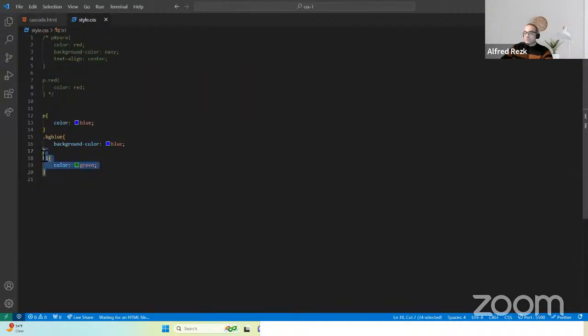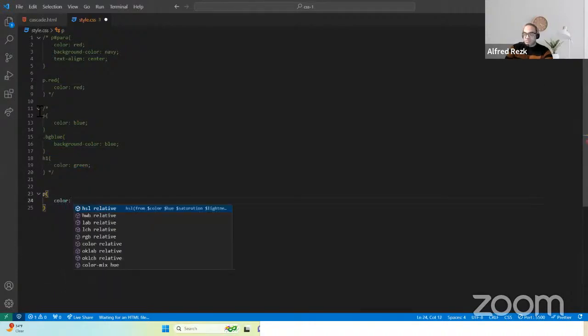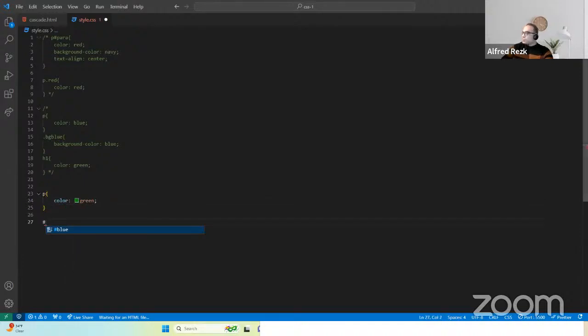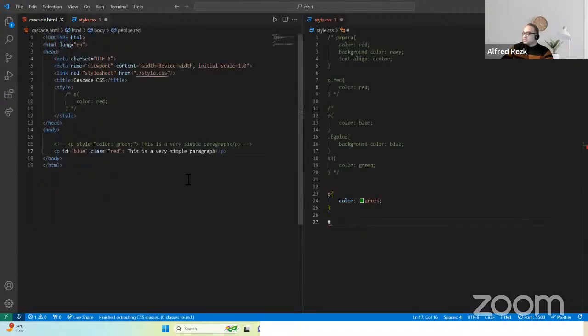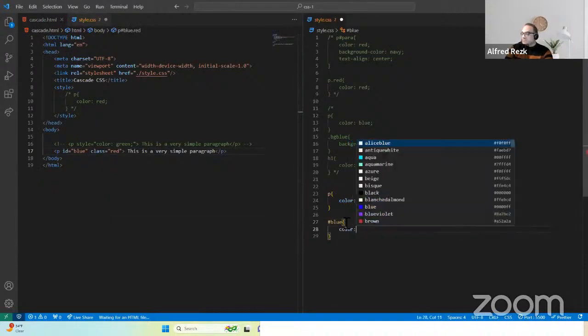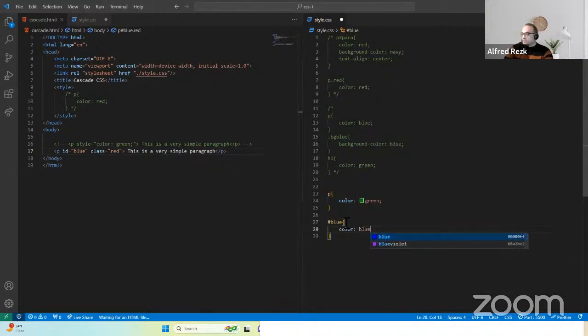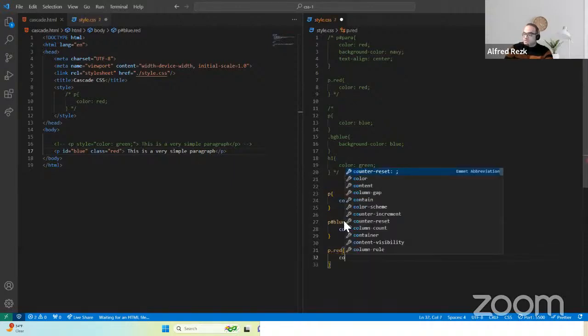And what I want is that the paragraph by default has a green color. And if it has the ID, which is the ID that I used right here, blue, have the color blue. I can put that the paragraph with the ID blue. And I have the paragraph with the class red. It will have the color red.